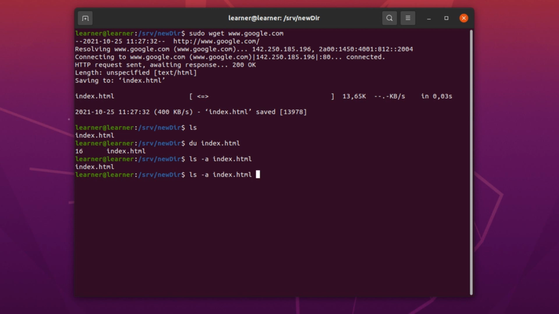ls -l and then the name of the file. ls -l is like ls and it lists the files and the folders for us, but if we want to check the owner of a file or of a directory, we use ls -l and then the name of the file or the folder that you want to check.